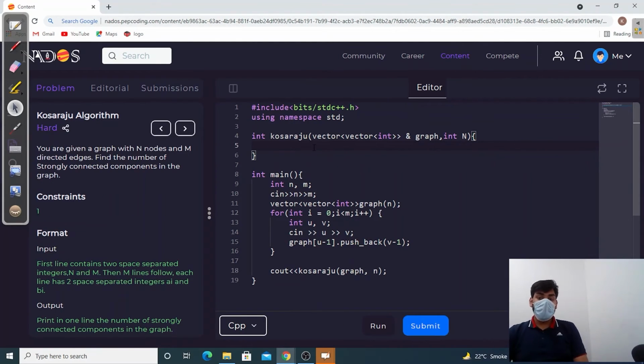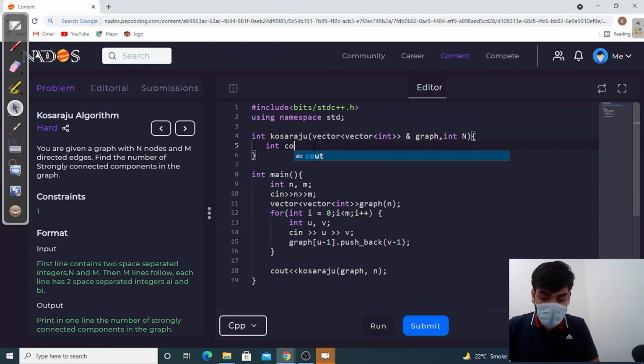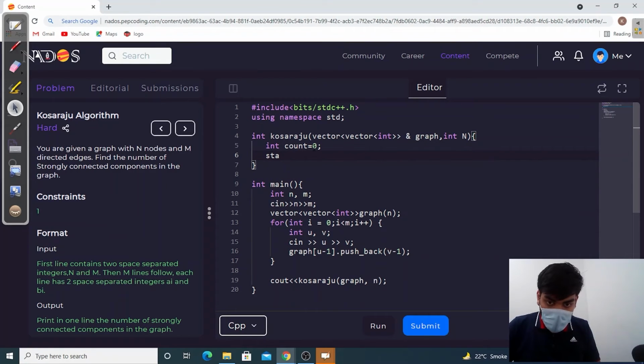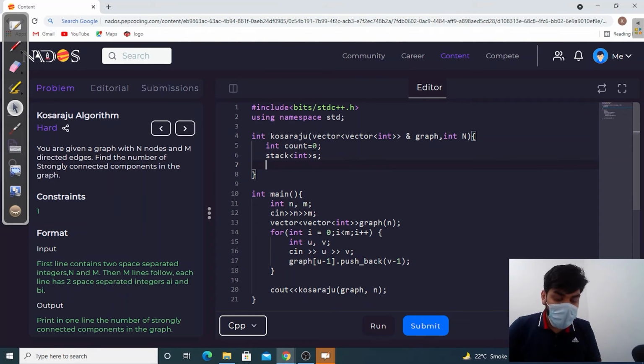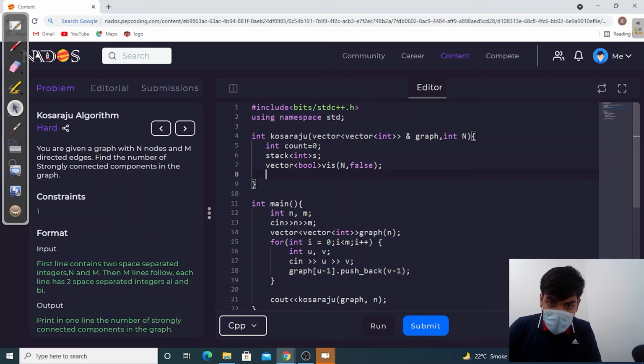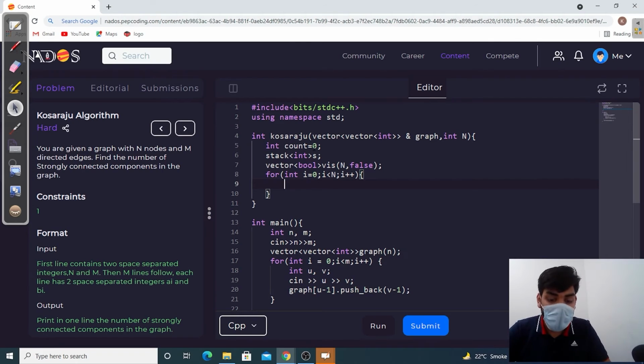So let's quickly code this. So first of all, I need to create a count. That would be 0, a stack of int, a boolean array visited of size n, and all its value should be false. Now for int I equals 0, I less than n, I plus plus, I'll just simply perform a DFS.